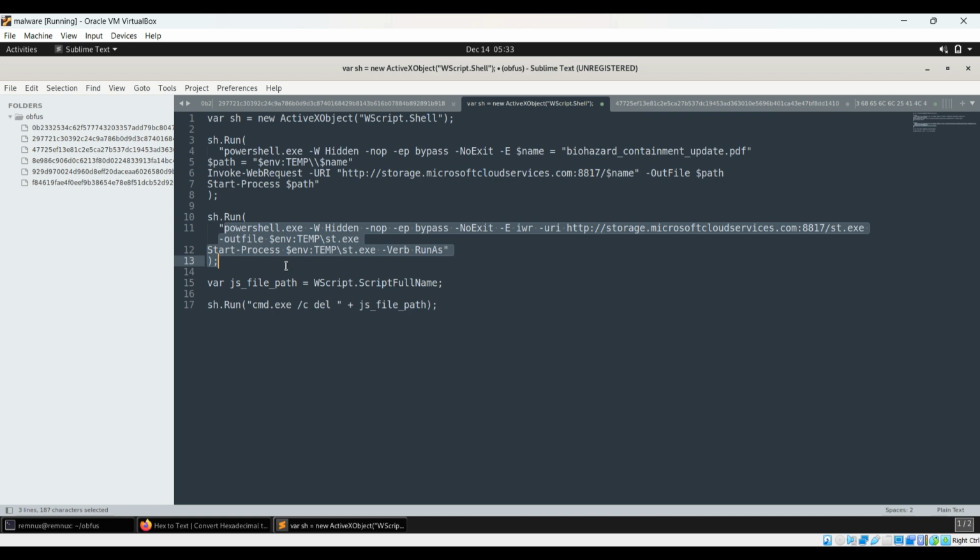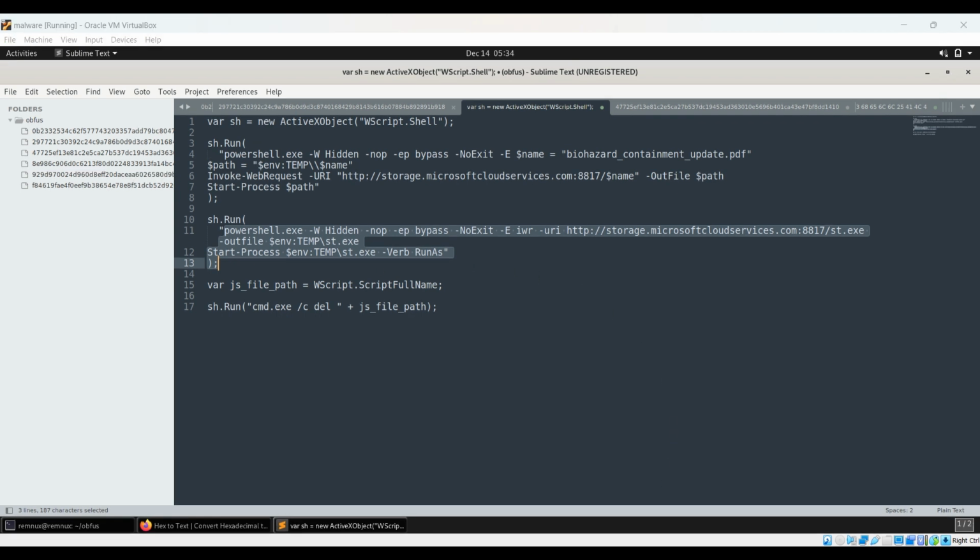The next part is again the same. It is using sh, the wscript.shell object defined here, and it wants to run PowerShell. I mean, it wants to execute the entire command over here. So it is using run. Again over here we can see that it is using another URL. So here also it is downloading a file, st.exe, from the URL mentioned, and it is also saving it to the system's temporary directory, and it wants it to start with elevated permissions.